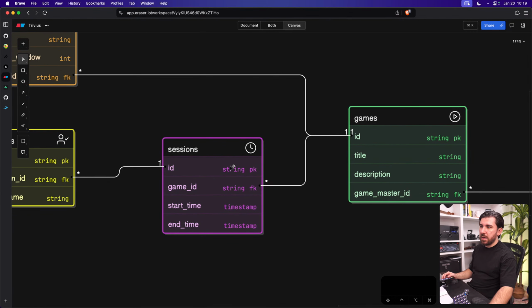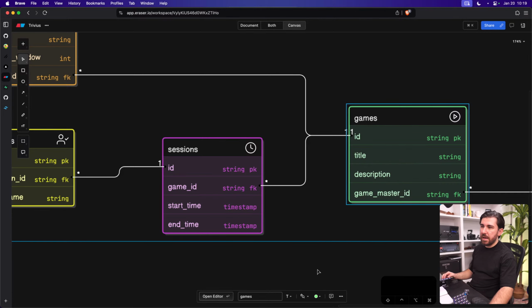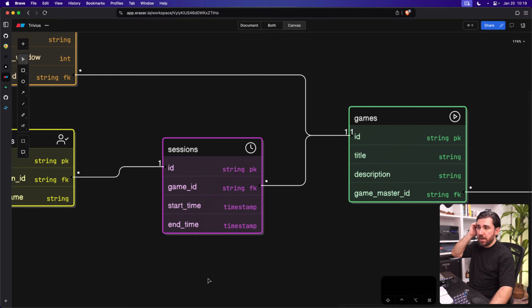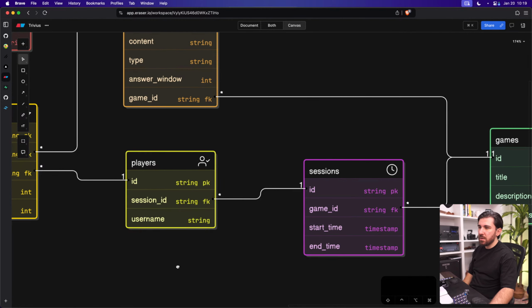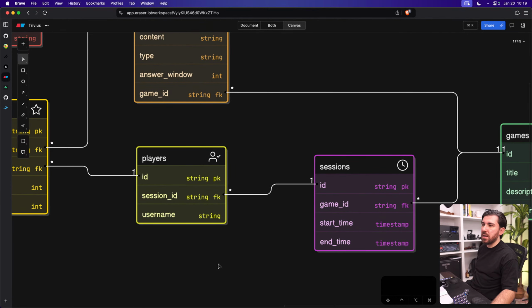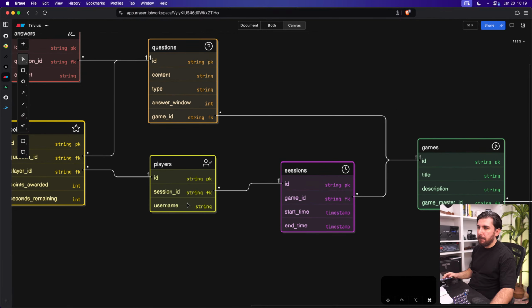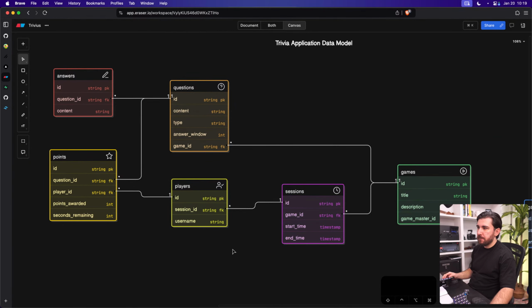We have sessions, and a session has one game, and one game can have many sessions. That's correct. It has a start time and it optionally has an end time. This should be an optional thing. We have the players, and these are the anonymous players. And how do we do this? There's going to be years and points.